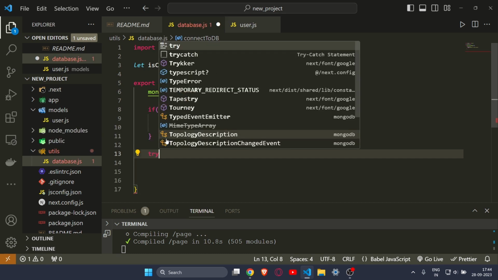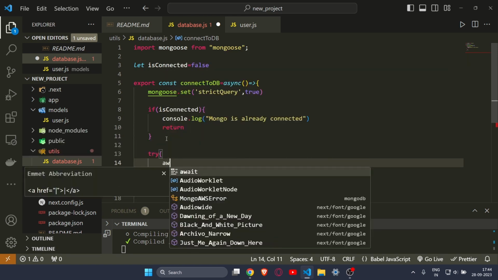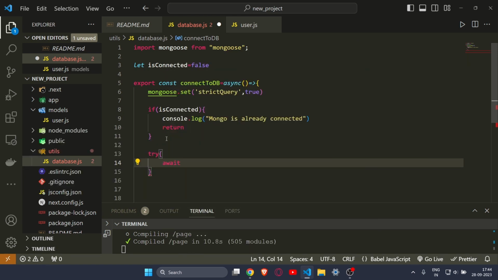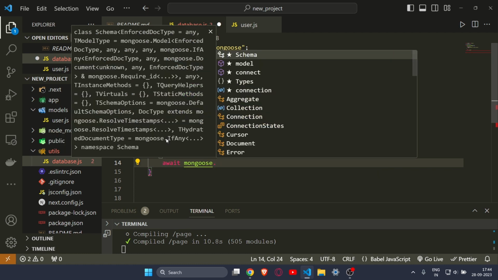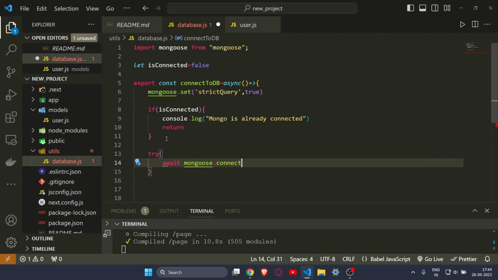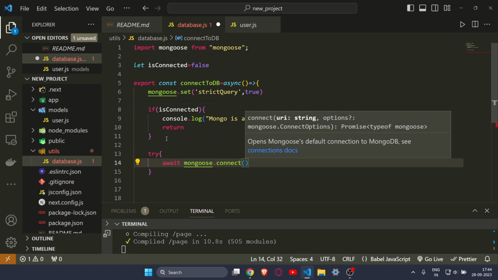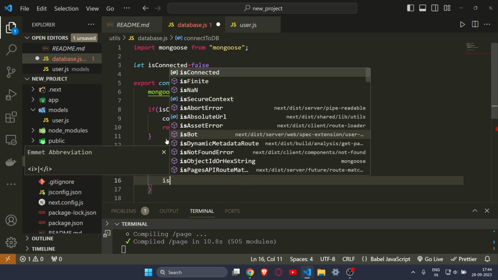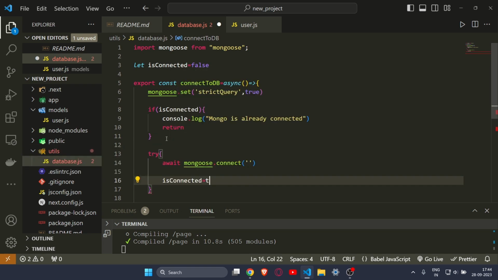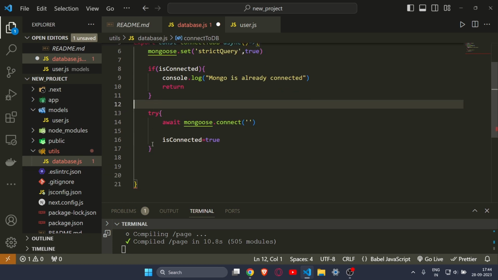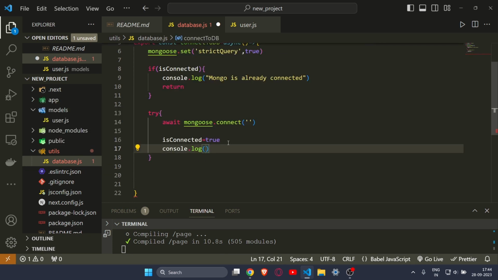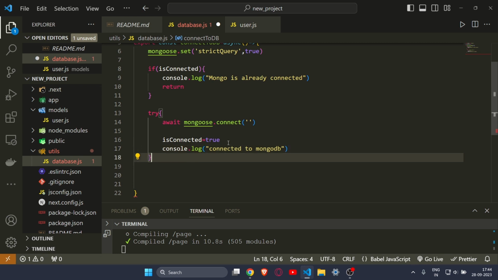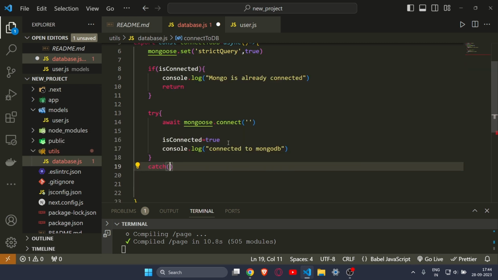After the if else statement, I will write a try and catch block. Inside this, I will write await mongoose.connect. This is the command to connect to the URL. For now I will leave it empty, and after that, if it is connected, I will just make this variable true. And then after that I will give it a message called "connected to MongoDB". That's it. And I have to make the catch block also.